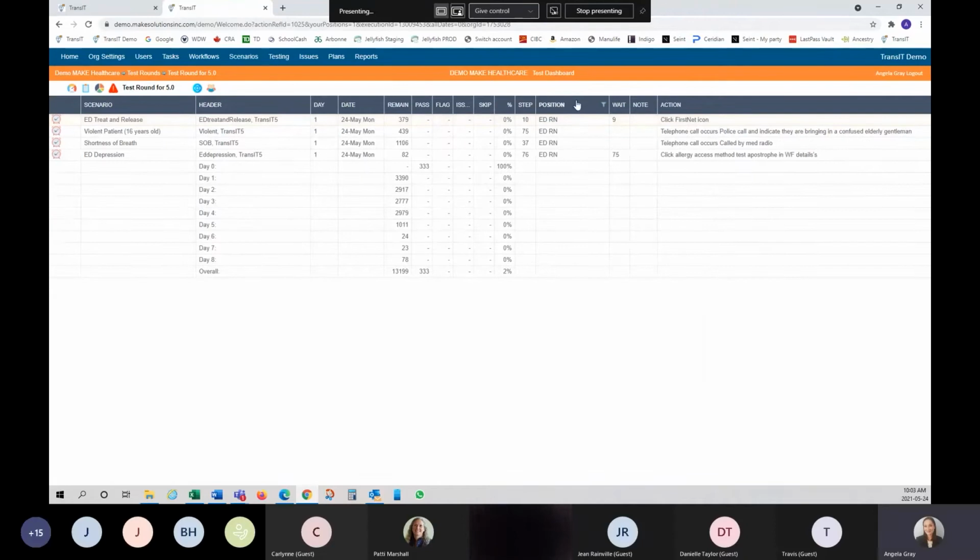And so when you do that, you can see that now it's taken off any of the scenarios that the EDRN was not participating in. And you can see that the position column here only shows the position that I had selected. And then it tells me the number of steps that are waiting or that I'm waiting on. So in the violent patient and the shortness of breath, I'm currently the position up, whereas in treat and release, I'm waiting on 9, and ED depression, I'm waiting on 75.